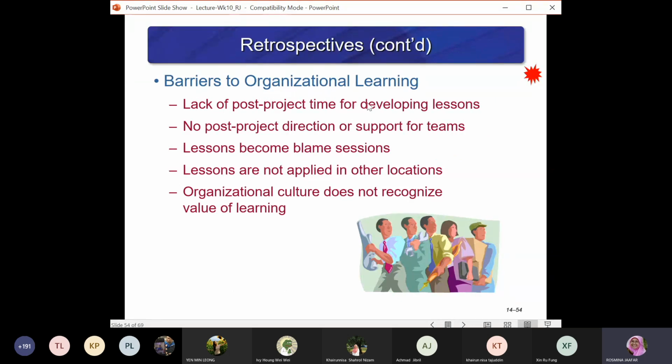Barriers to organizational learning. In retrospective study, there is a lack of post-project time for developing lessons, no post-project direction or support for the teams, lessons become blaming sessions, lessons are not applied in other locations, and organizational culture does not recognize the value of learning. These are all the limitations of retrospective, because sometimes when you do a retrospective, a blaming session is normally what happens.